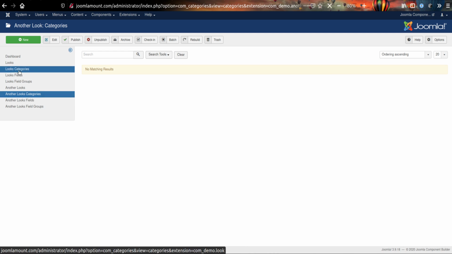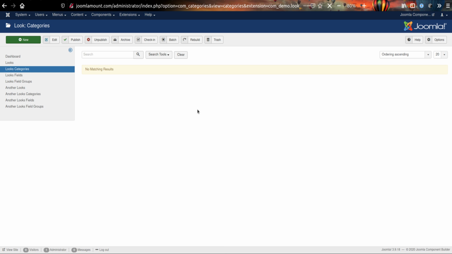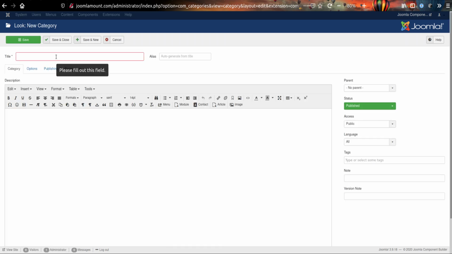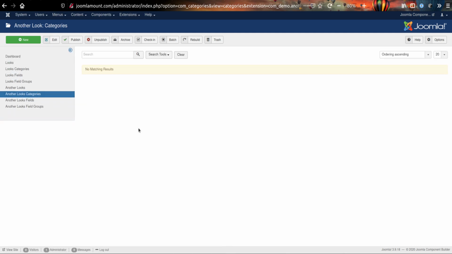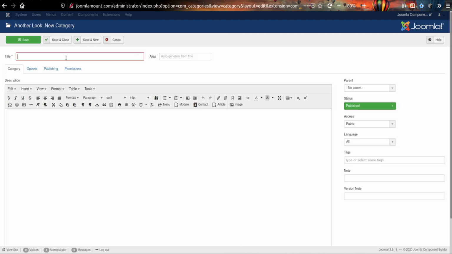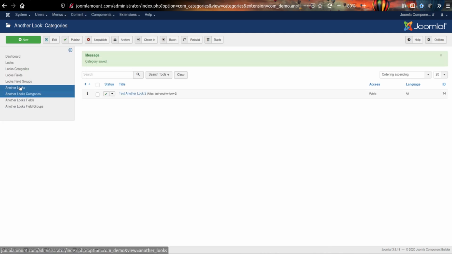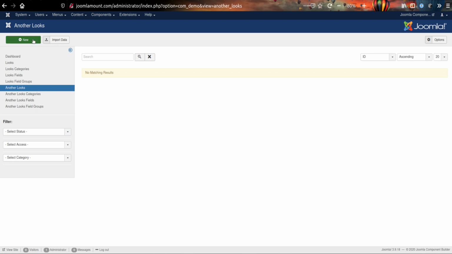So if I create a value now here, and I say this is now again test look 2, save and close, and we go to another looks category, you'll see it doesn't show up. And if I click new here and say test another look 2, save and close, we see it is showing up.